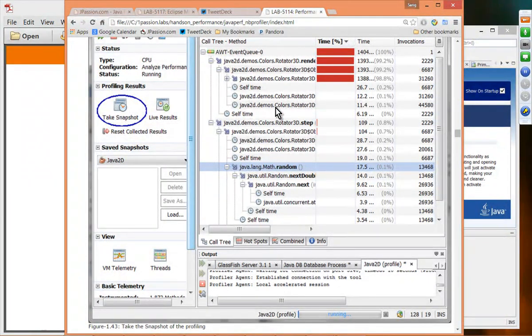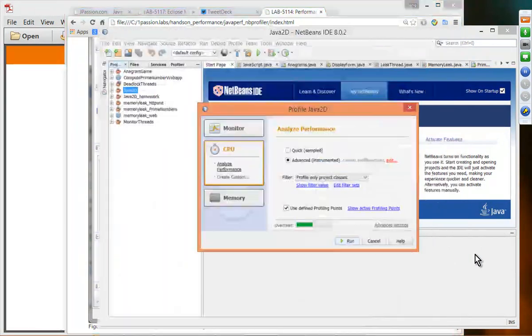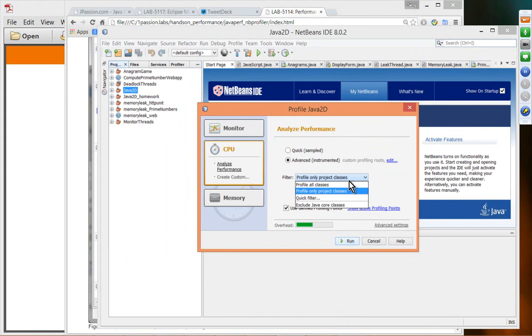that are being invoked within these two methods. But sometimes you don't want to profile or instrument those core level Java classes. Instead, you want to profile only Java 2D demos. These are the application classes. In that case, you might want to select profile only project classes, or profile all classes.